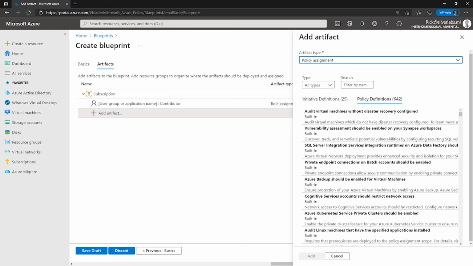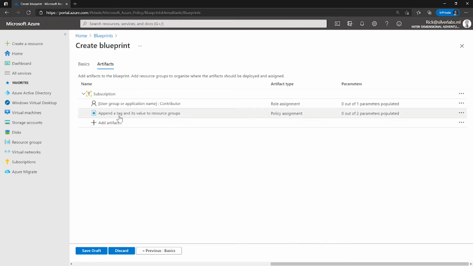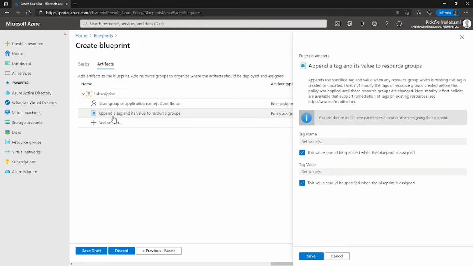Because I'm going to create an artifact type as tag, I'm going to search for tag and search for a policy called append a tag and its value to the resource groups, and click on add. Now we have to provide some value to this group. So select the policy we just added. This is the window to provide parameters to the artifact as part of the blueprint definition. In this example, we're using dynamic parameters during the blueprint assignment, so you can leave the default here. I'm going to click on save.